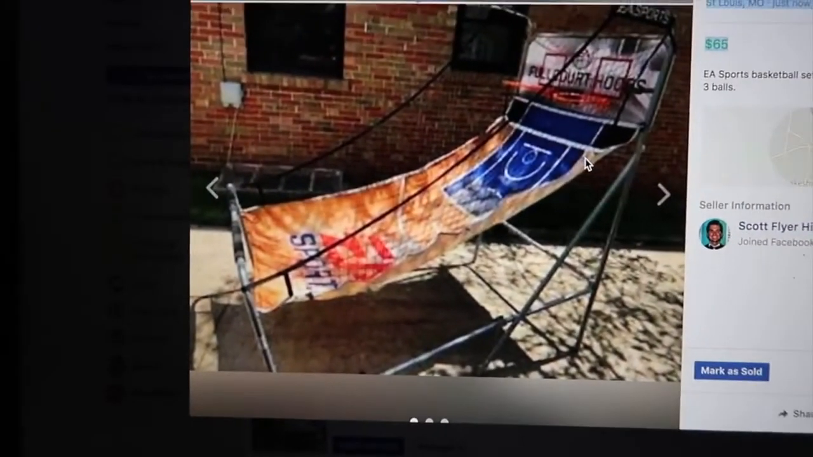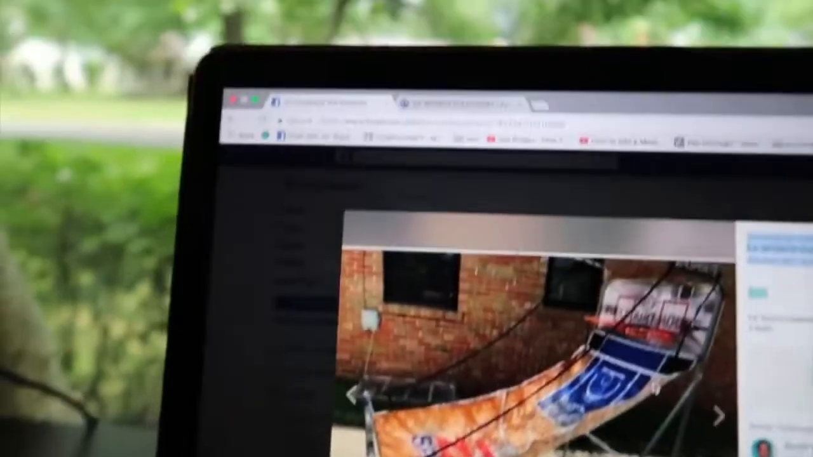Now the photos are a little hazy. That's why I would recommend, and I wanna make this very clear, photos are everything when you're trying to sell something. That's the difference between a free posting and a profitable posting.